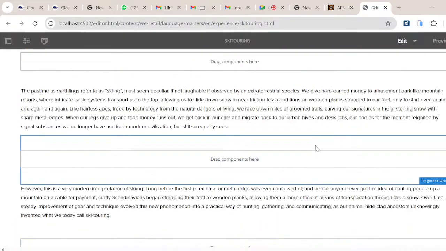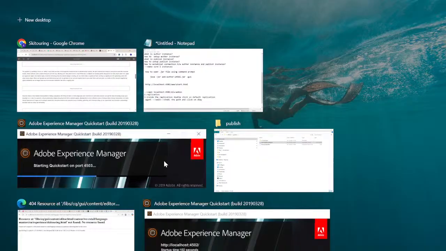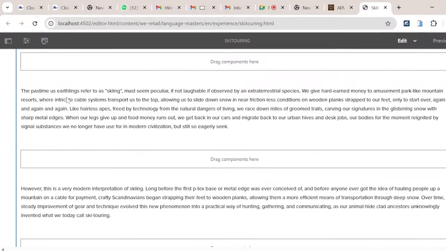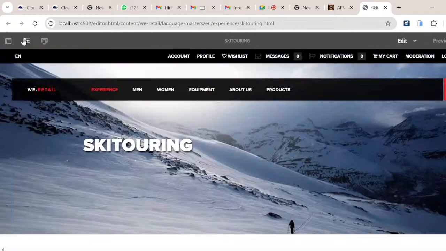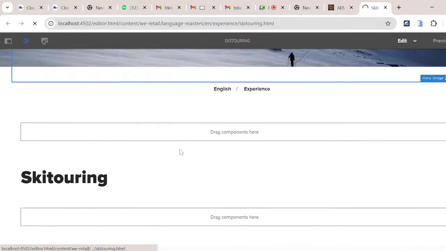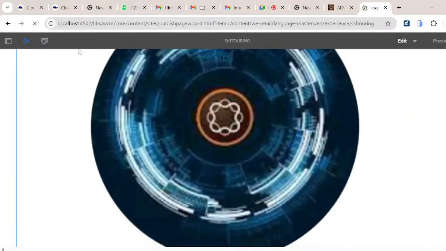After the content which we added, that content we need to publish. How can we do the publish? Simply go to that and publish the page, and this content will be displayed on that 4503 server. So that is the connection we make between the author instance and publish instance. Okay.